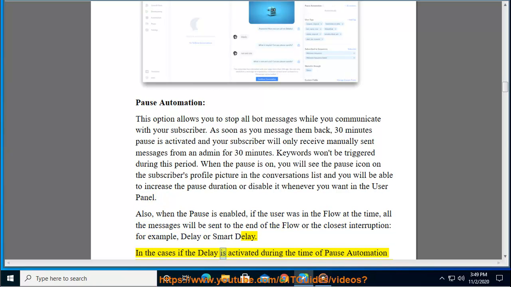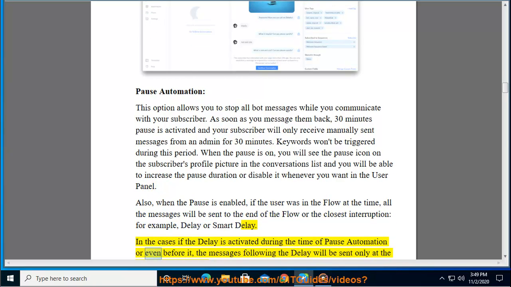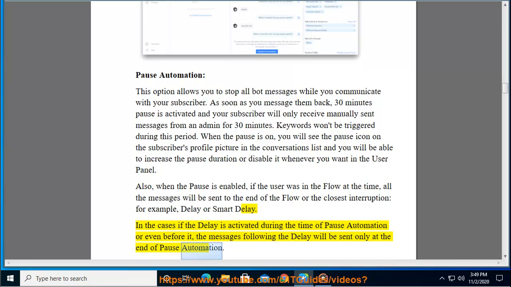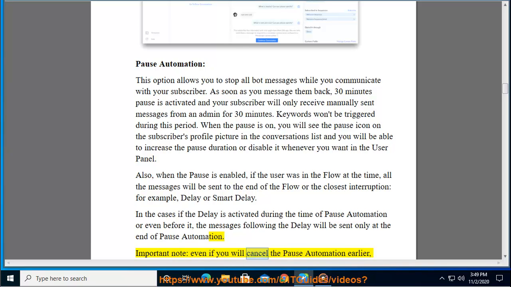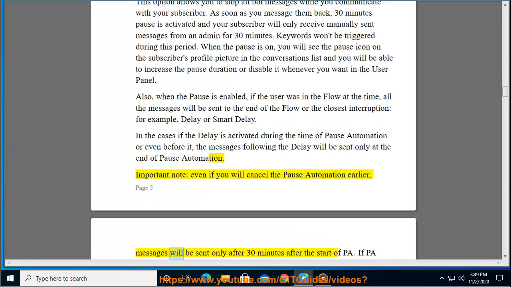In the cases if the delay is activated during the time of pause automation or even before it, the messages following the delay will be sent only at the end of pause automation. Important note, even if you cancel the pause automation earlier, messages will be sent only after 30 minutes after the start of PA.